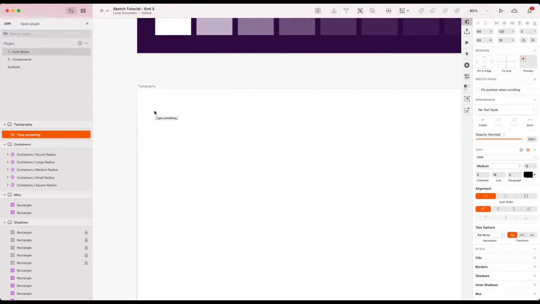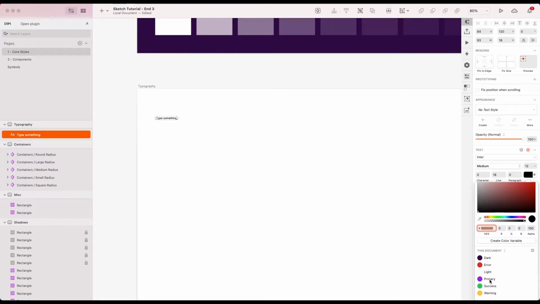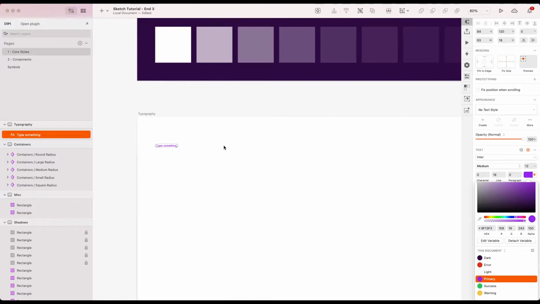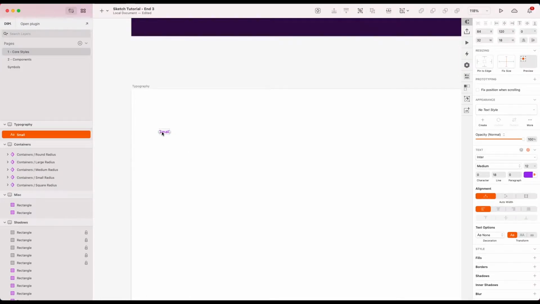Okay, and because this is our primary, I want to make sure I'm using the primary color variable here as well, which is nice because then if we ever change our primary color variable, our font colors change in line with that, so everything keeps updated. I'm just going to call it small just so we know what we're dealing with. Let's duplicate this. Next one I'm just going to call this regular.